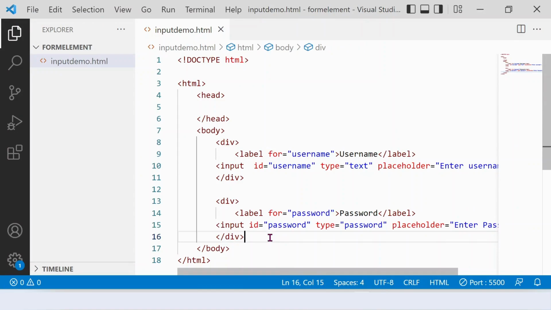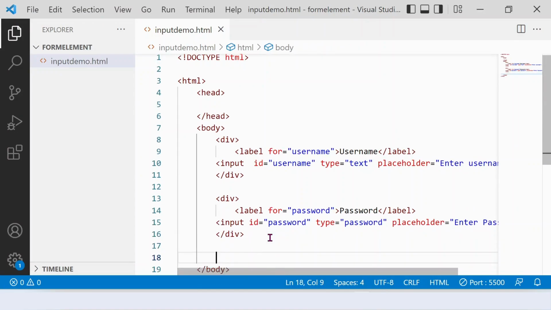Next is the input type that we are using as text, right? There are different types of values that you can provide. Like we have provided text and password, there are some other values that you can provide. What are those? Let's go and explore. What we'll do is we'll change over here. So we'll make it email.